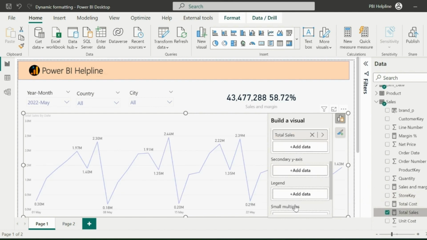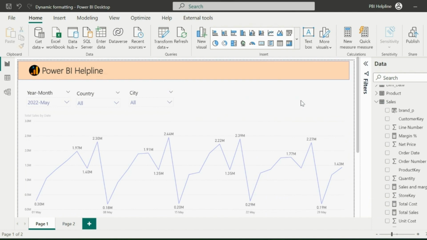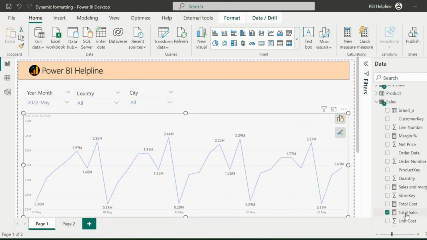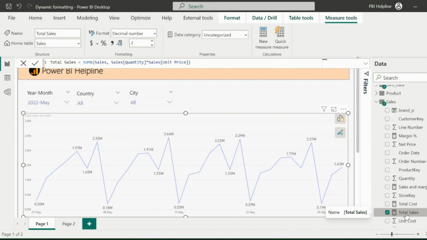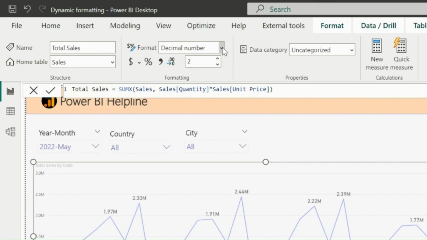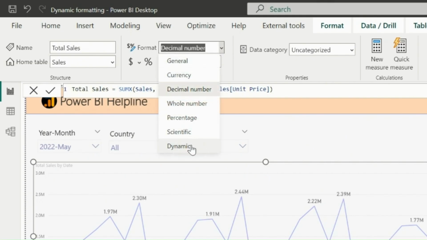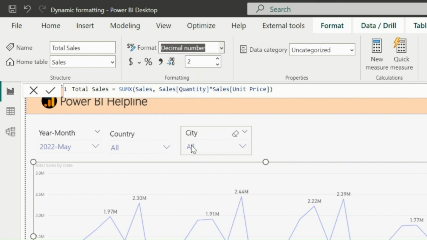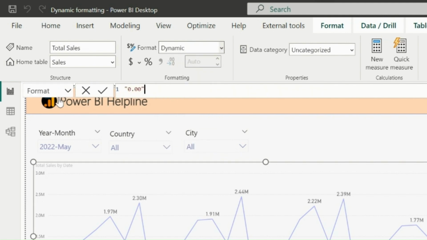Now I will not only show the new capability in Power BI, but we will apply our DAX power to take it to the next level. Alright, select your total sales measure, and then drop down the format section. Here you will see a new item called Dynamic Formatting. If I select this option, I will see the default format string, and then I can also see my DAX expression of total sales.